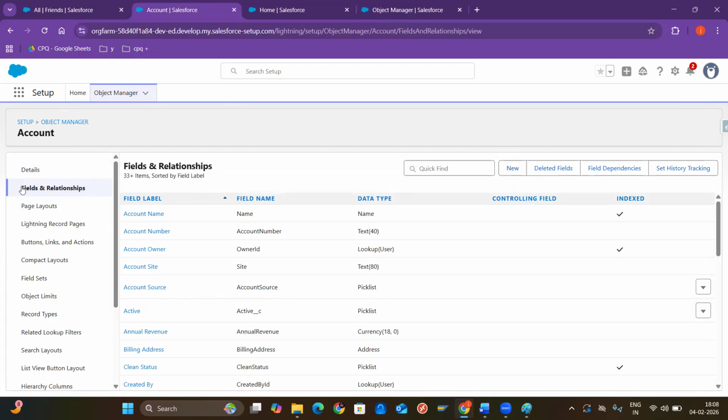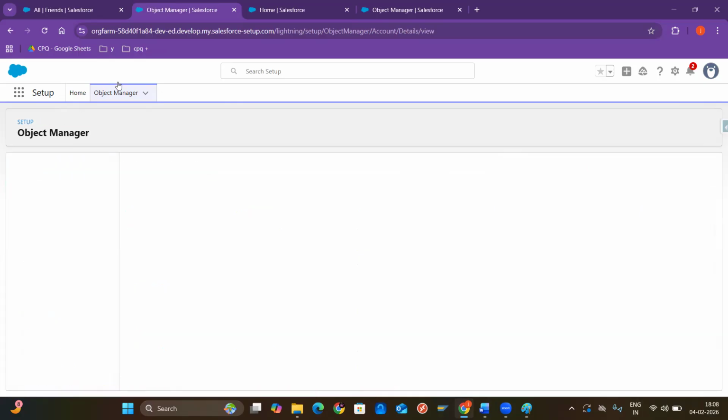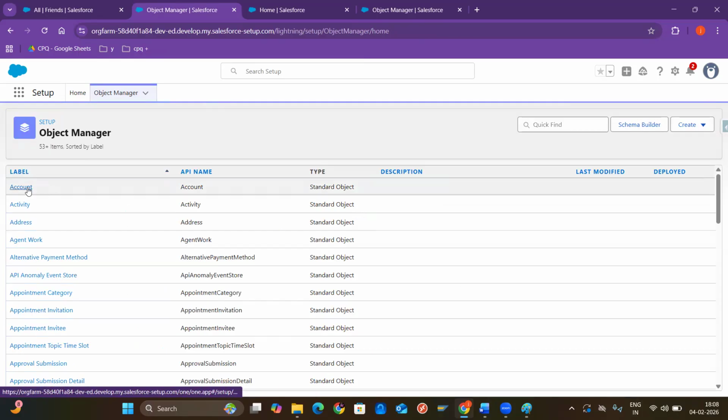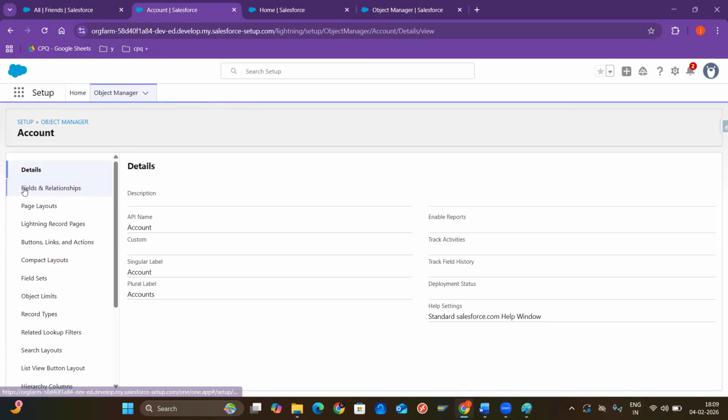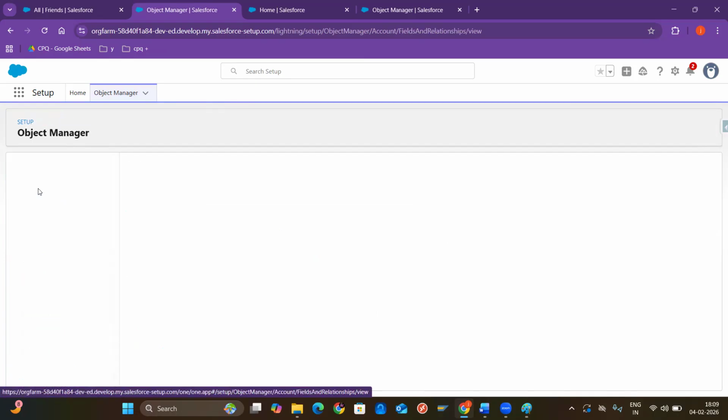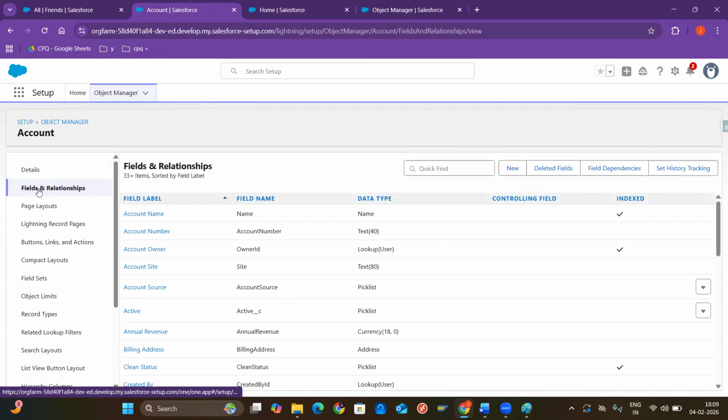Under that you will find Fields and Relationships. If you are opening it for the first time, for example the Account object, you will directly get the details page, and you will not get a New button over here. So if you want to create the field, you need to go to the Fields and Relationships section. I just click on the Fields and Relationships section.